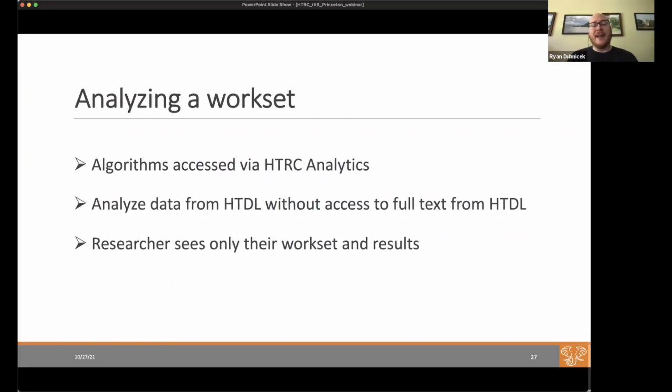When it comes time to analyze the work set, you could do this with our algorithms in HTRC Analytics. We have 4 or 5 right now, so it's not a really heavily robust set of algorithms, but you could do things like topic modeling, named entity recognition. There's also just basic word count generation. If you get full text access to items in the public domain from the HTDL, you could download the full text data for your work set and work with it locally. That would be another way.